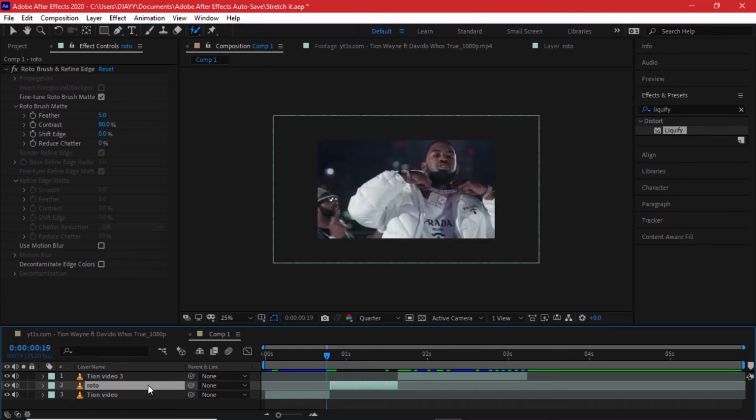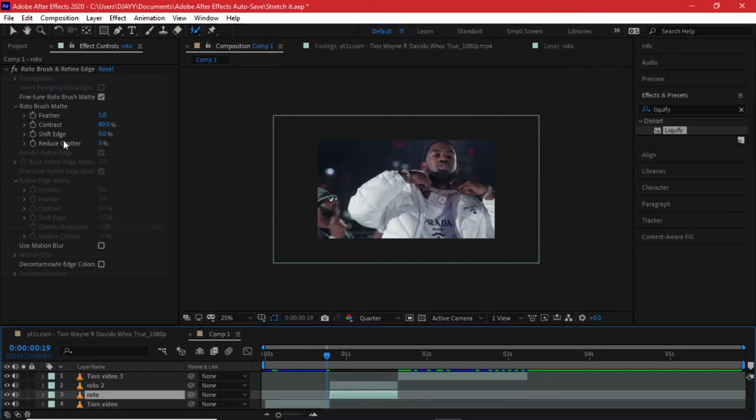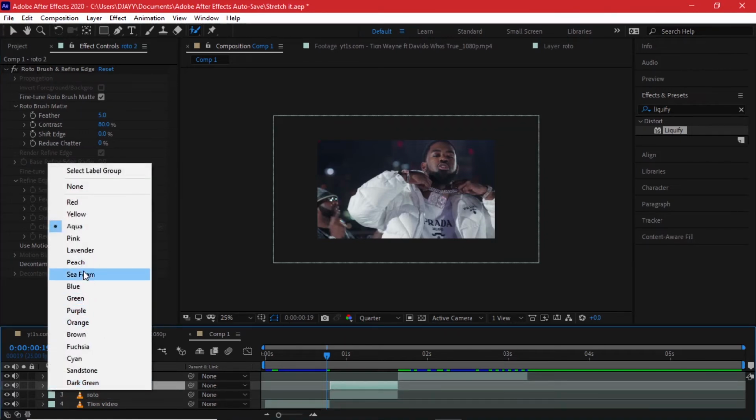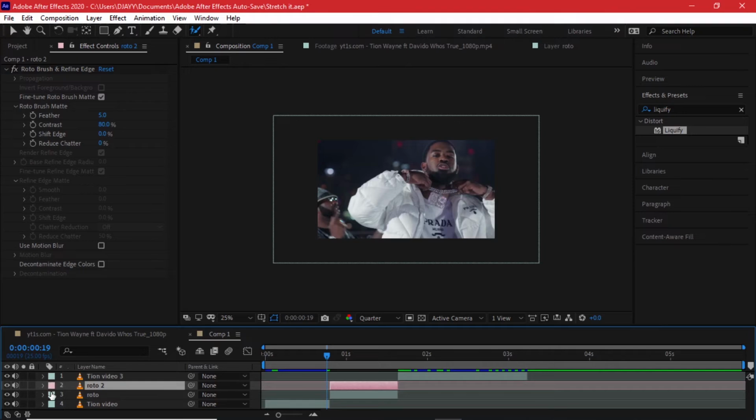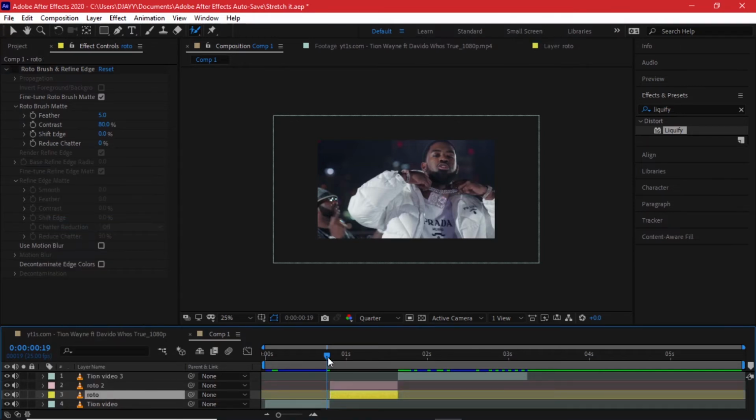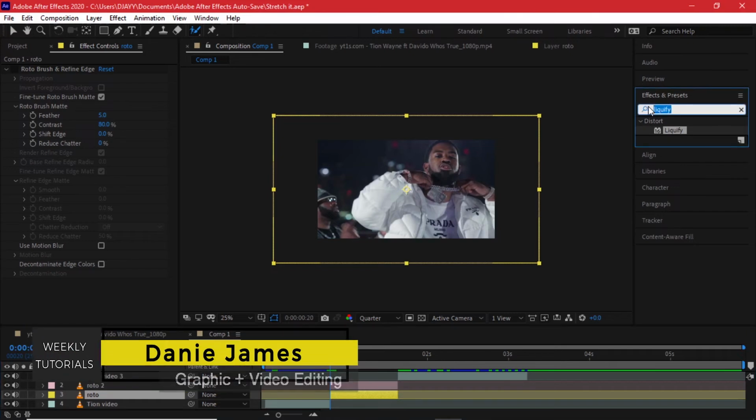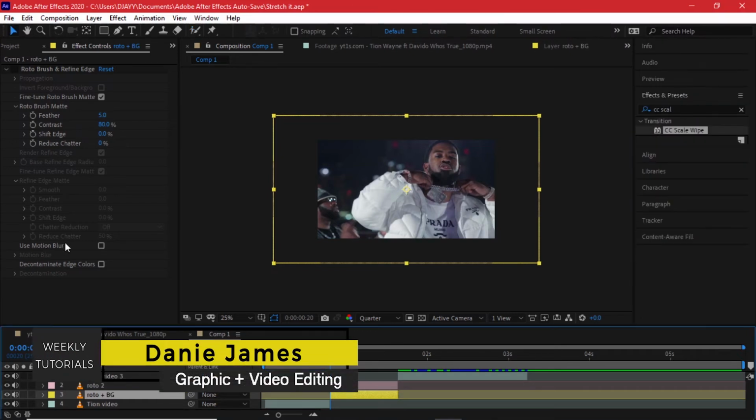On the roto brushed layer, hit Ctrl D to duplicate, and on this layer below, go to your effect controls. You can disable or delete this effect. Let me also give this a different color. And on this layer right above, we're going to go again to our effects and presets, CC scale wipe. Again, drag the CC scale wipe to your clip.